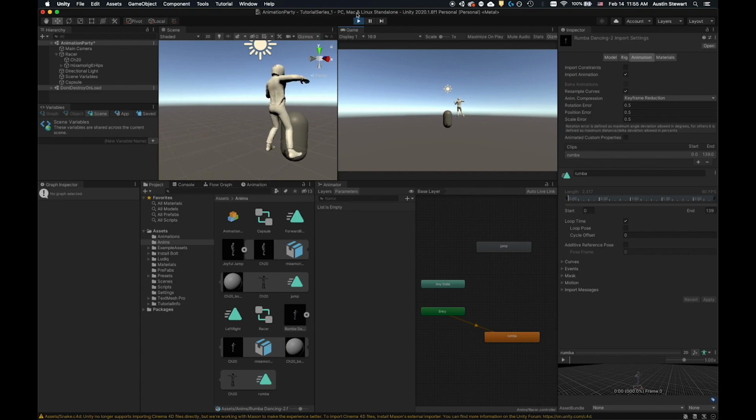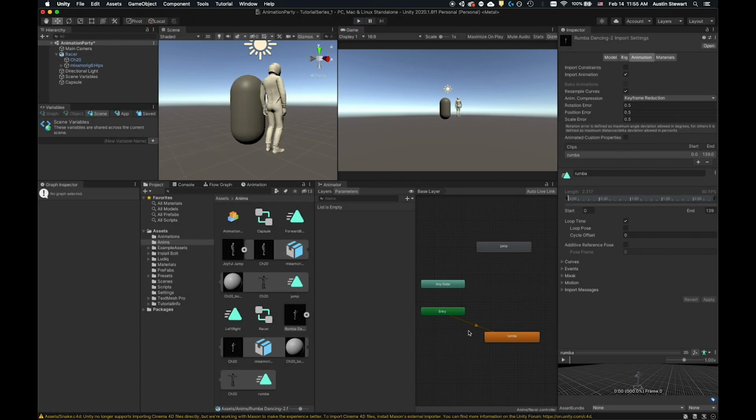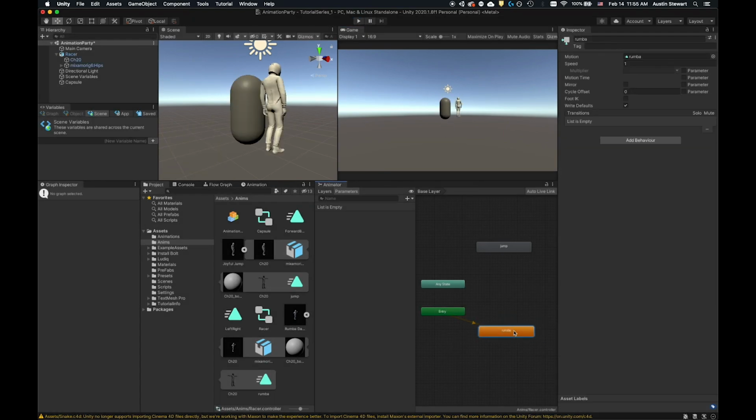This character is just rumbaing the night away. All right, so I'm going to go ahead and stop this. And then let's go ahead and connect these. So let's say rumba is our default state, and then we want to press a button and have that person jump for joy. So I'm going to say make transition.